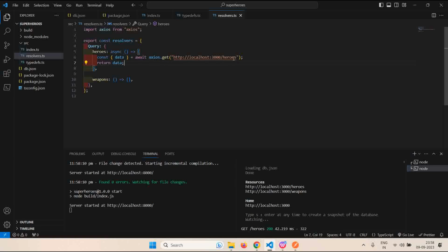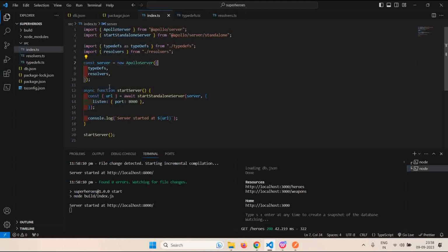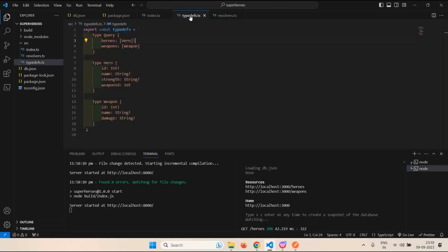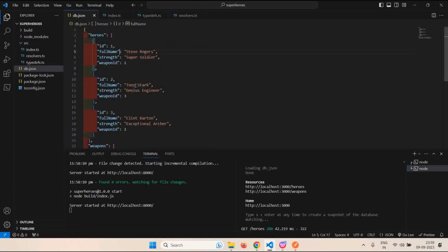Axios.get localhost 3000 heroes, async await data, type definitions, heroes, hero, this type in index.ts. I have type definitions, resolvers, everything is in place. Type definitions, resolvers is also here. Why is it not giving the data right away? I am returning this. Heroes is here. Should work. I don't know why it is not working.